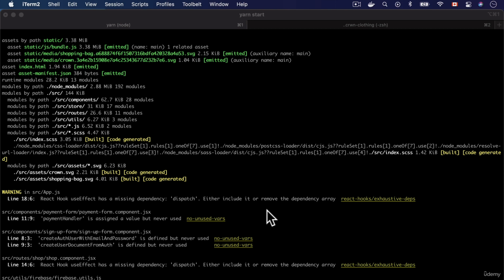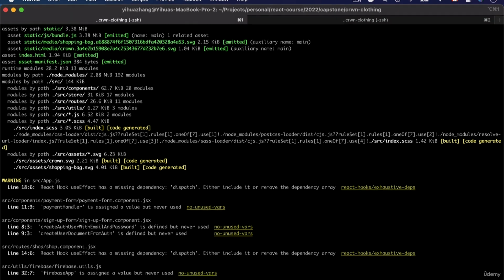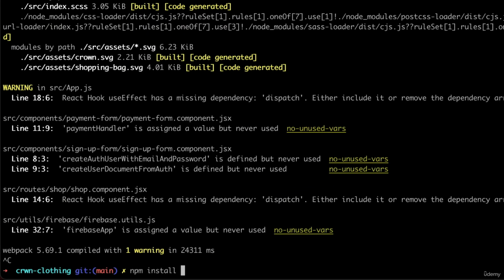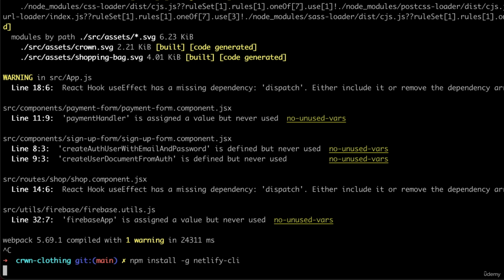So what you can do is cancel your current build server inside of your terminal. And what you're going to do is run npm install -g. So we're going to globally install onto our computer the Netlify-CLI. So while this is installing, I'm going to talk a little bit about what the CLI enables us to do.